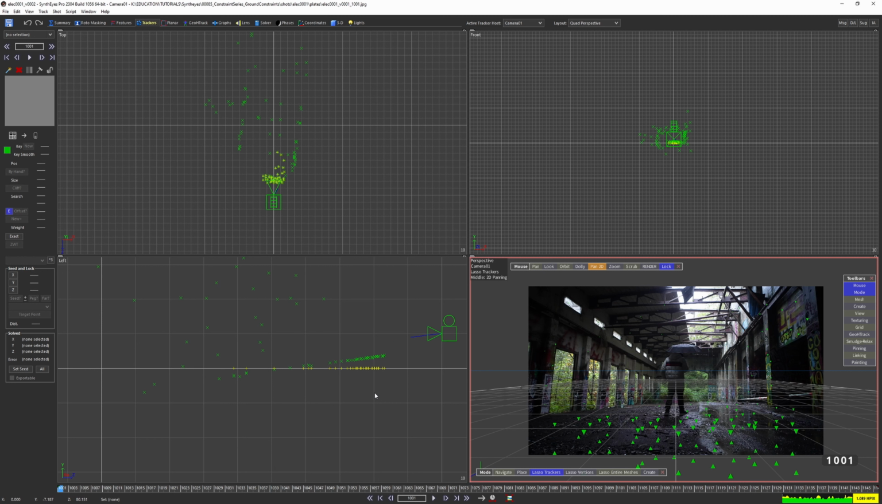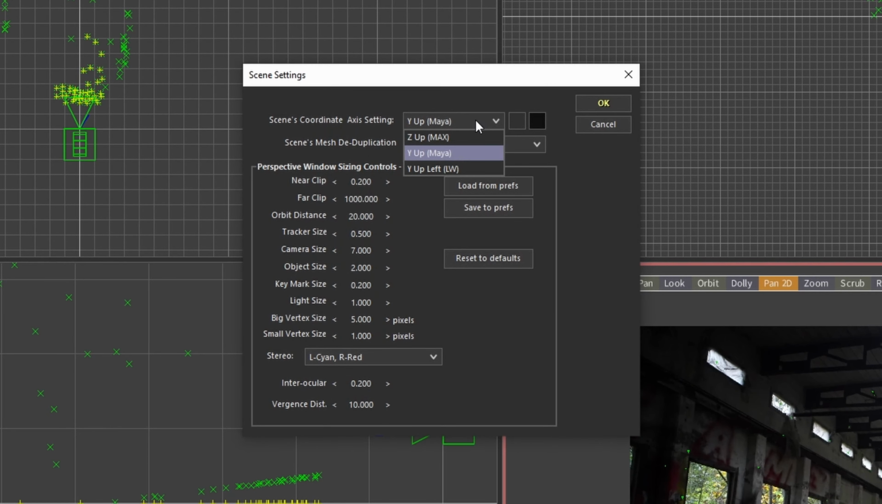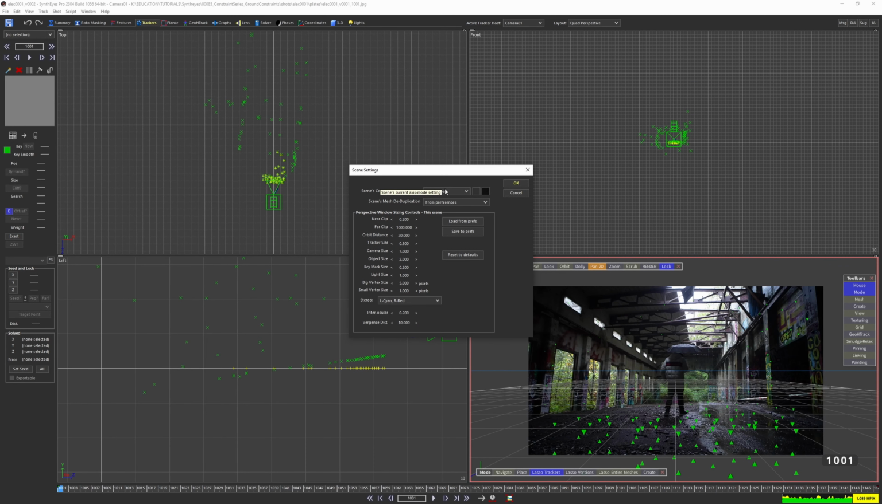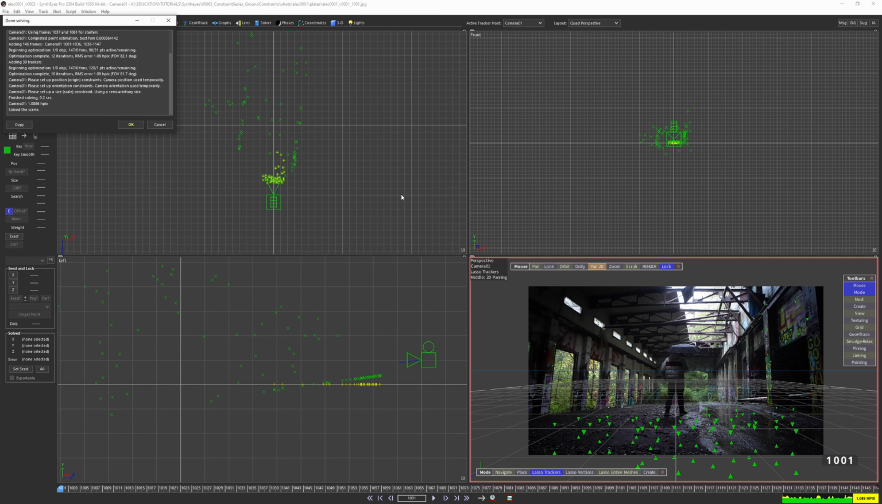I should mention now, in case I don't include it in the start of the video, that I am working Y up. And to switch that, you could come over to Edit, Scene Settings, and switch it right here to whatever you want it to be. If you want it to remain permanently in your Syntheyes scenes for other projects, you're going to have to change this in the preferences. So now if I were to solve, I'm going to hit Shift G.